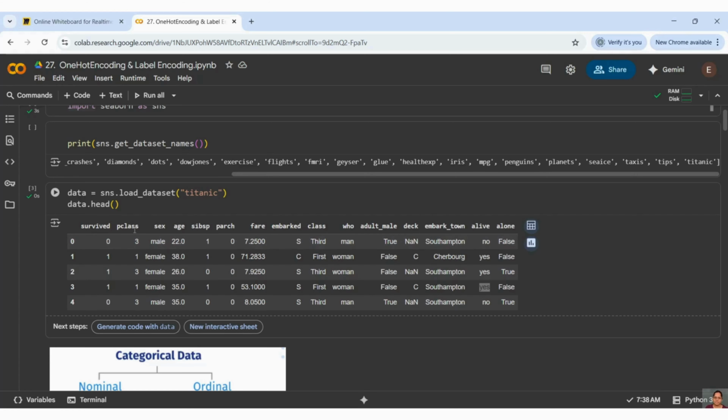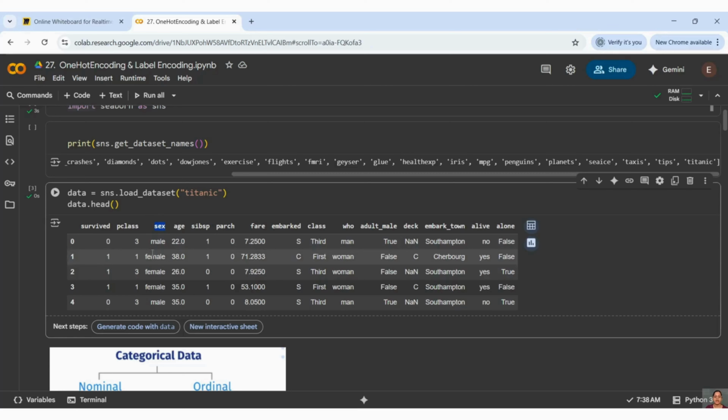Now we will see pclass. This is a numeric column. Gender we have, and that is our nominal column, right? Age numeric column, SibSp numeric column, parch numeric column, fare numeric column. Embarked is a nominal column because it does not have any categories or any hierarchies, right? Class can be your ordinal column because it is first, second, third, right?